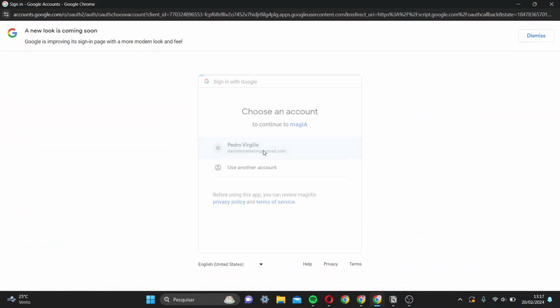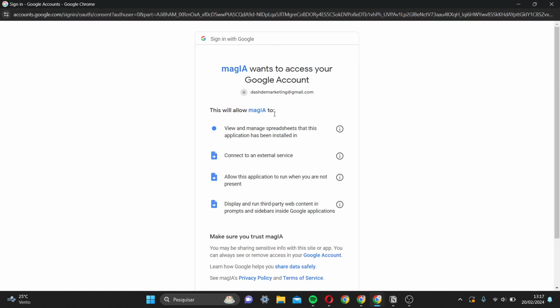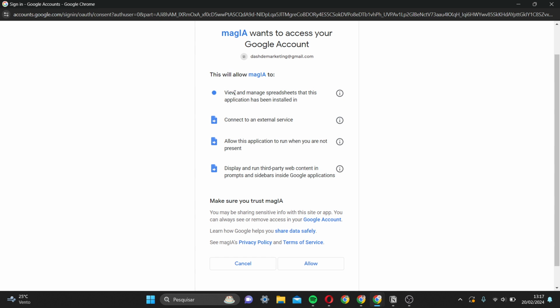I'm going to select my account, which isn't verified yet, go to MagSafe, and authorize that. Now this is the consent screen. I need to view and manage spreadsheets, only the one that it has been installed in, connect to an external service because of the OpenAI API, allow this application to run when you are not present, and display and run third-party apps, that is the sidebar. So I'm going to allow it.